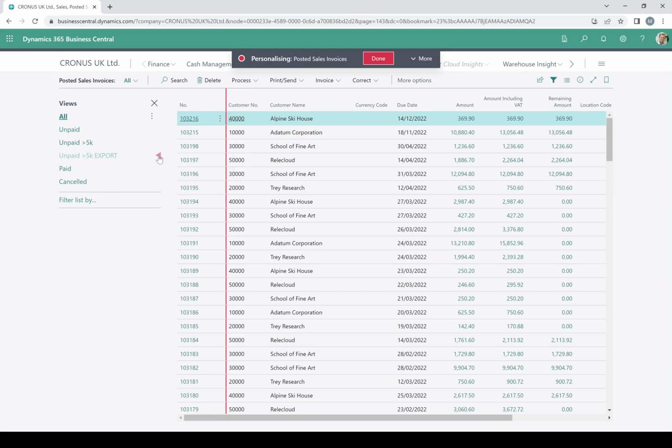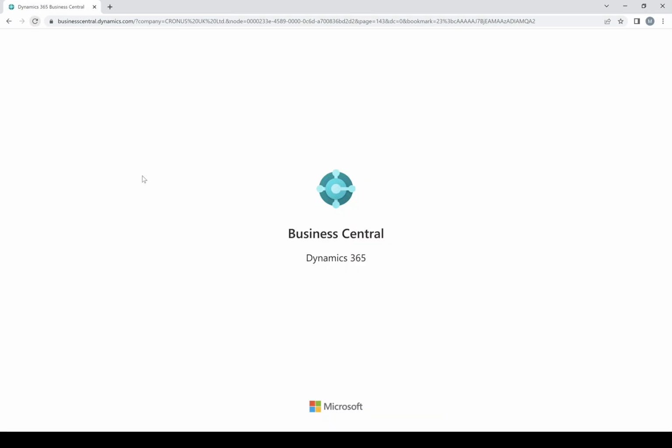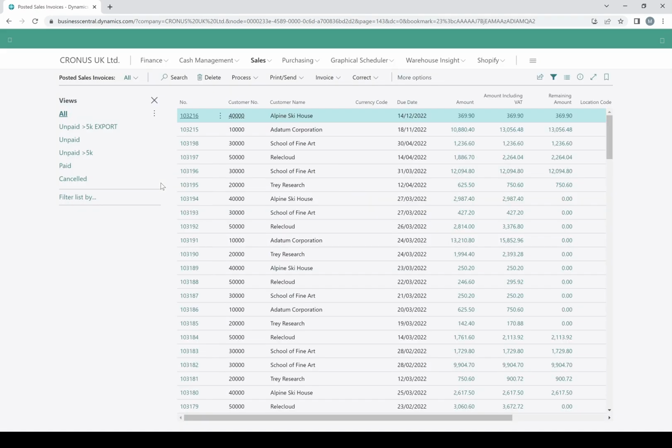Perhaps that's the most important one to me. So I can also drag and drop, put that up at the top, and my 5k export is now up at the top again. If I click on done, if I just reload the page, then I can see my 5k export is now up at the top and it's showing again.